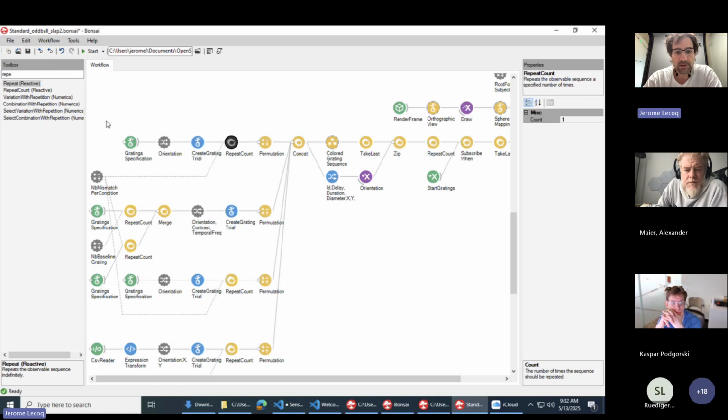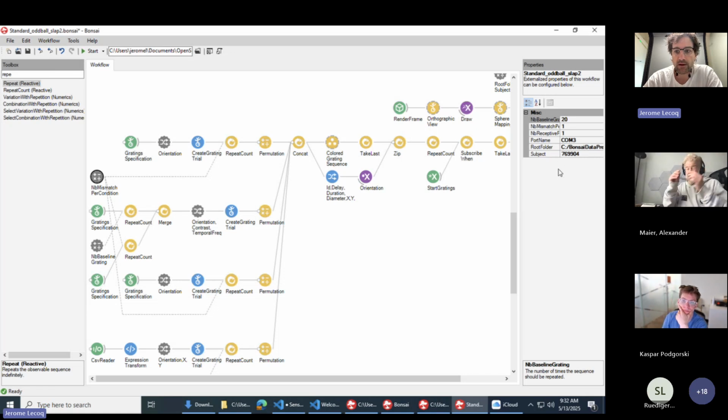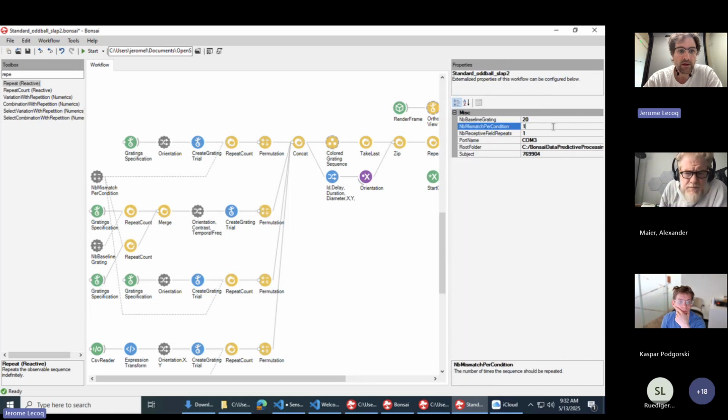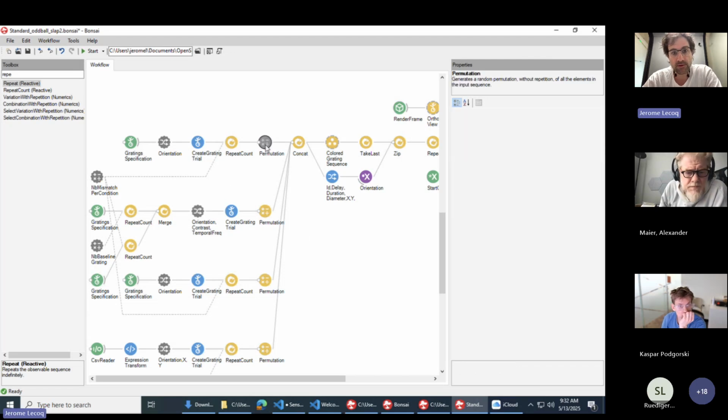So this is the orientation tuning block. The repeat count is provided by this parameter here, which is a workflow input. The number of mismatches per condition is an input value of the whole workflow. Whenever you start the experiment, you can change this variable to like 100, and then the orientation tuning will be 100 times longer. And then there's a permutation, which essentially creates a list of sweeps and permutes them so that they're randomized. So that's the first orientation block.